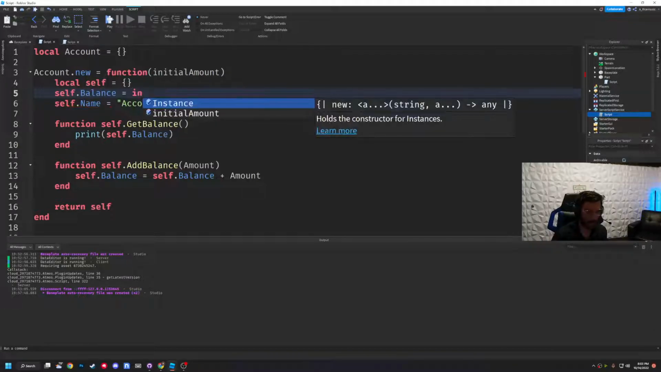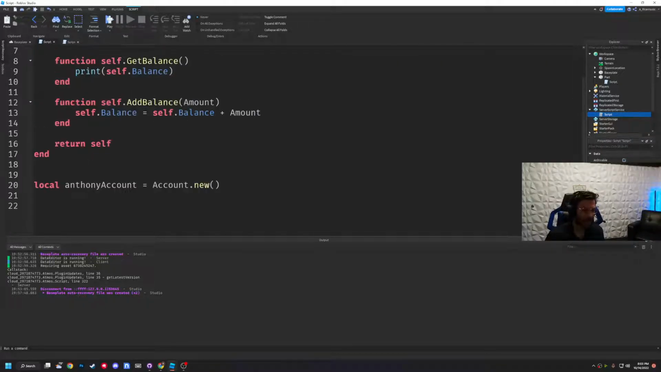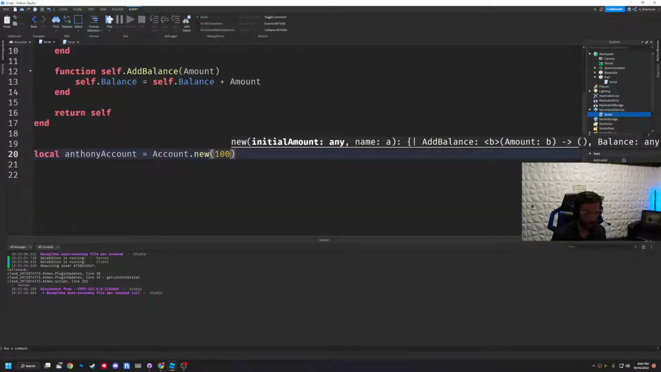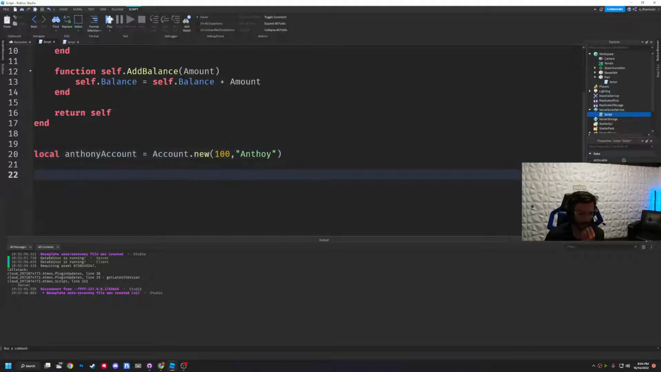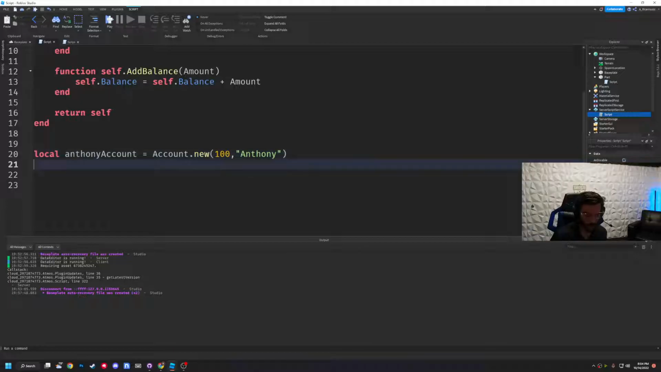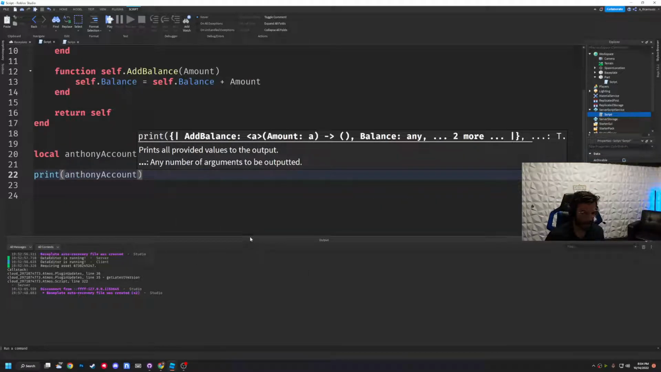Okay, so let's say that now this Account.new takes an initial amount. Well, I can go ahead and specify that initial amount. And let's say, maybe it also takes the name of the account holder, right? I can now pass name here. Okay, so let's go ahead and look at this all in action. So I have Anthony's account now. Let's say I'm going to deposit $100, and then the name here is my name, which is Anthony. Okay, and as you can see, it's even telling me what it takes, right? Anthony. So just to get started here, I'm going to go ahead and print Anthony's account, so you all can see what's going to pop up here in the console.